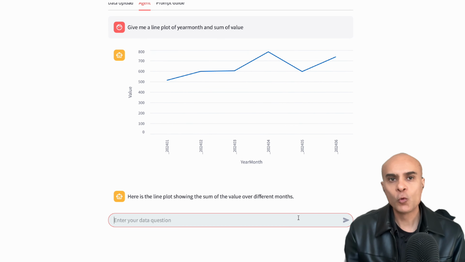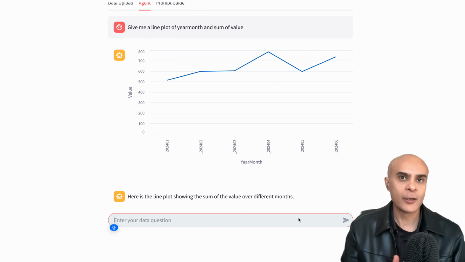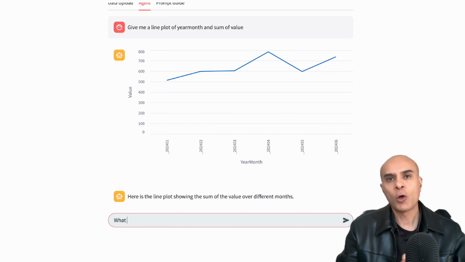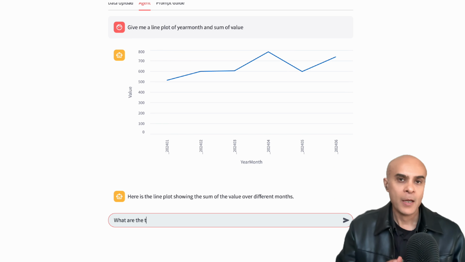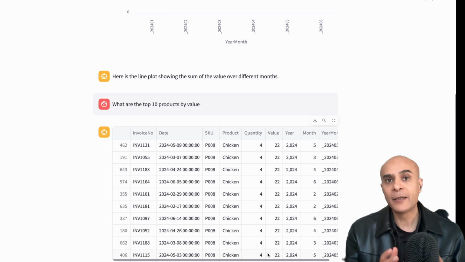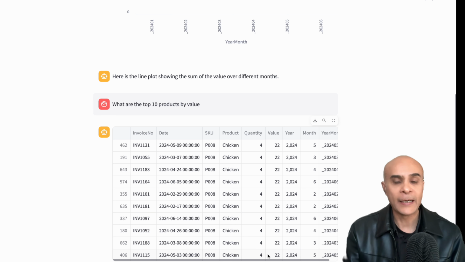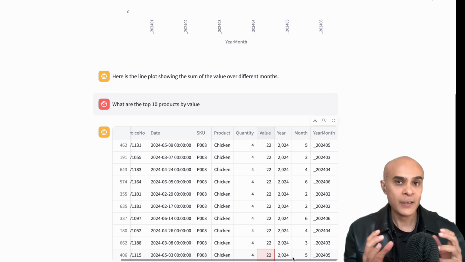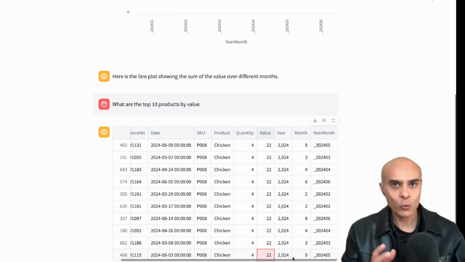Let us now drill down to the product level. Let us ask a question such as, what are the top products by value? And here we'll get a list of invoice items which have very high value. And you can see that the item chicken seems to be getting the maximum sales value. So this is a nice way to understand which items are very good from a sales perspective compared to others.